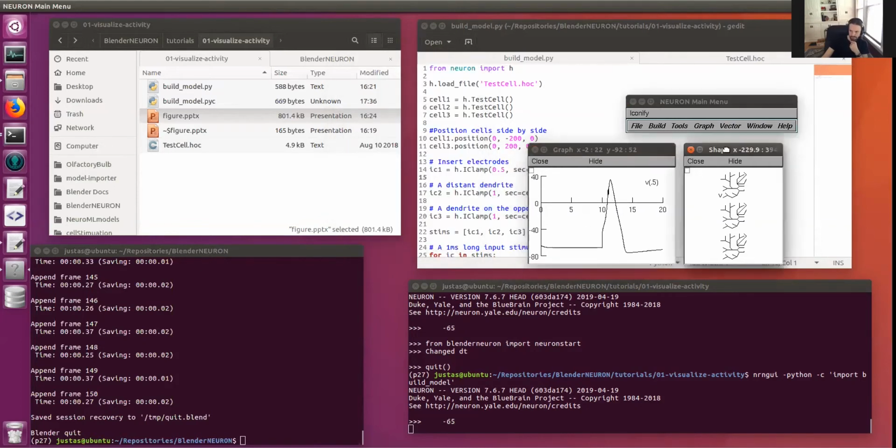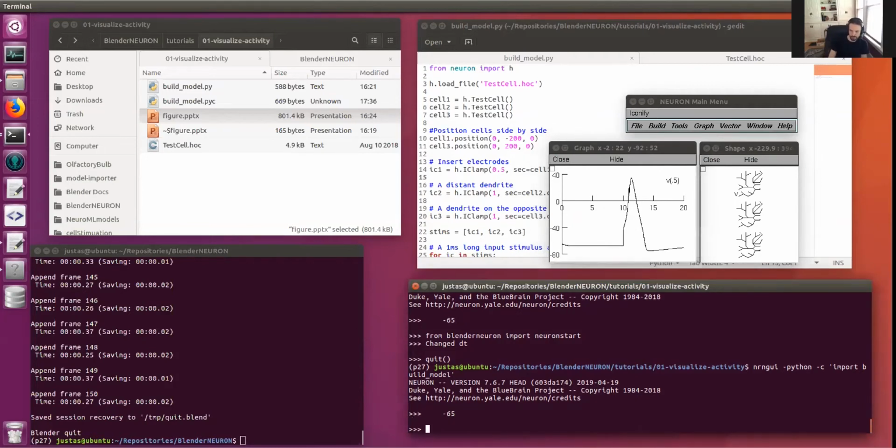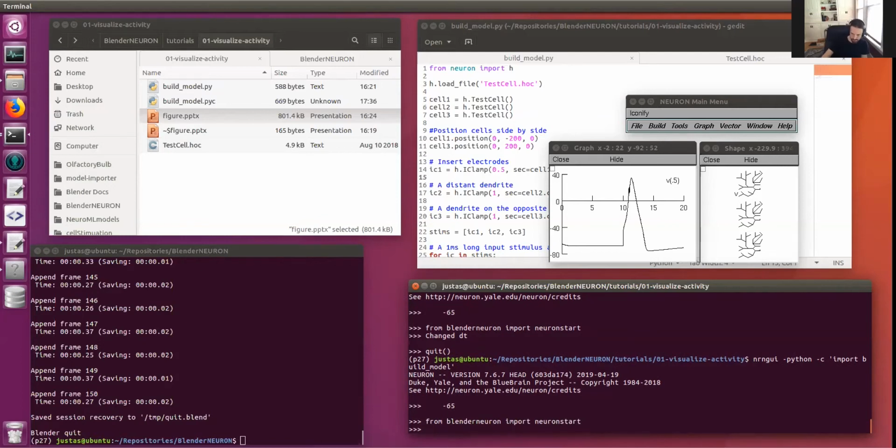Okay, so now that you have a model in neuron, let's go ahead and get that into Blender using Blender Neuron. The way this works is that once you have your model, in neuron's Python console, type in from blenderneuron import neuron_start. If you installed it correctly, this line should work and there should be no problems. So at this point, everything you need to do is already done on the neuron side. All you have to do is start Blender.